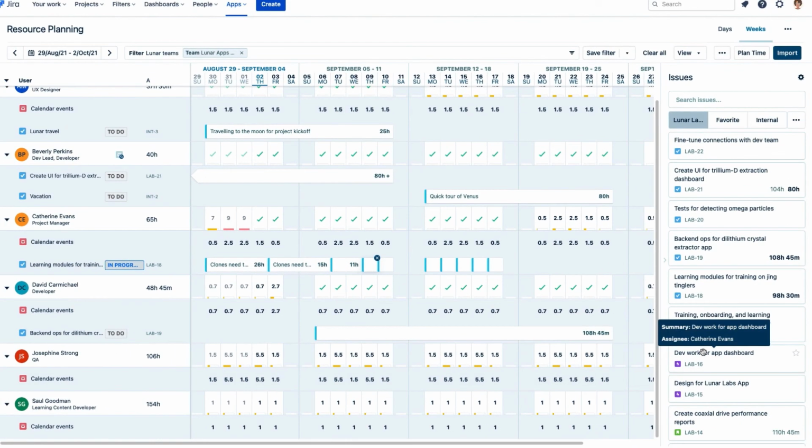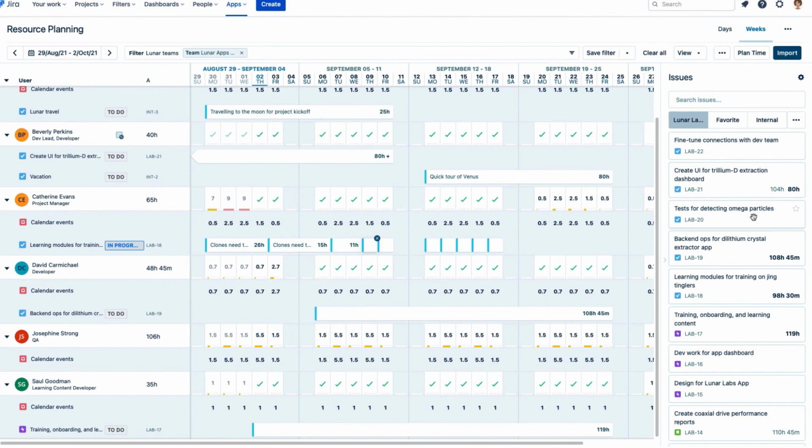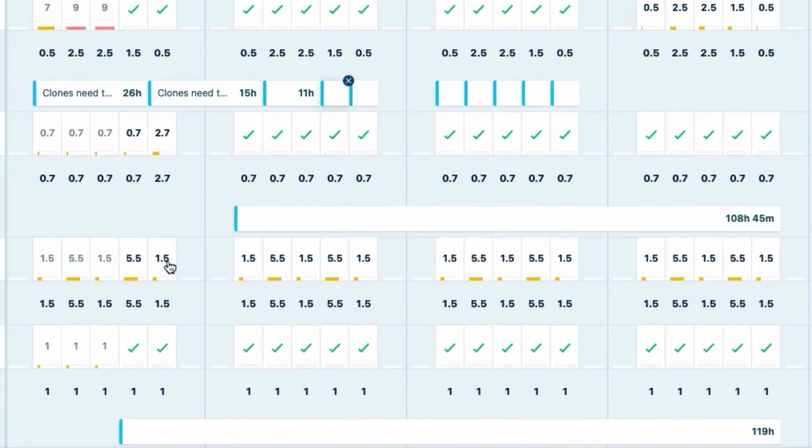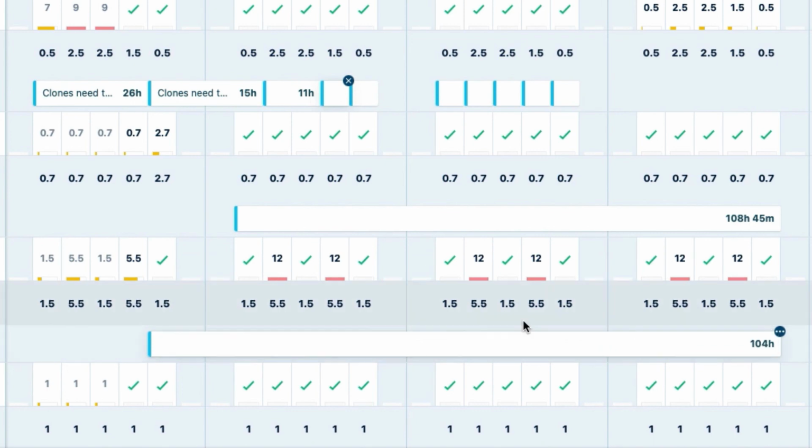And I'll do the same thing for Saul down here. And this is easy because he's got the same number of hours every day from his calendar event. I'll do the same thing for Josephine too, but you can see that she has different amounts of time available. So I'll have to edit a bit like I did before.